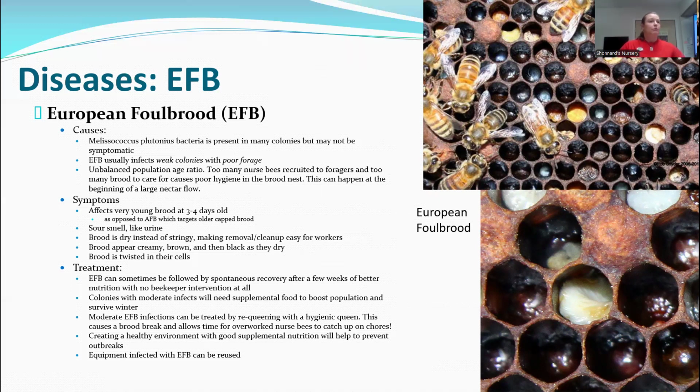If they are on blueberries, on sunflowers, on almonds, there's really poor nutrition. There's not good nutrition coming in. If you're not supplementally feeding those colonies, they can succumb to European foul brood.